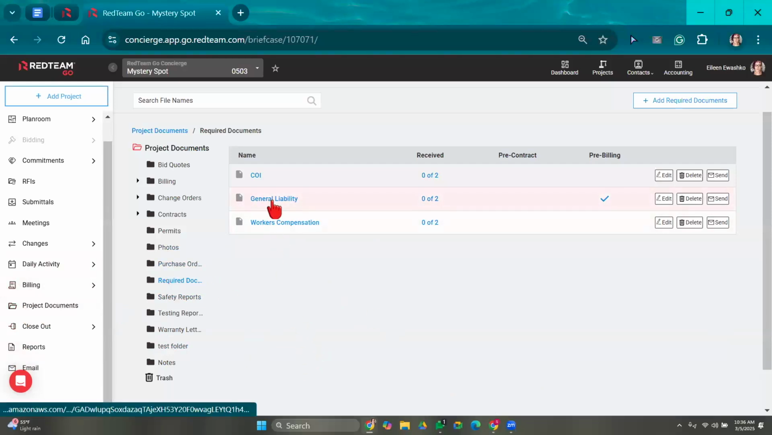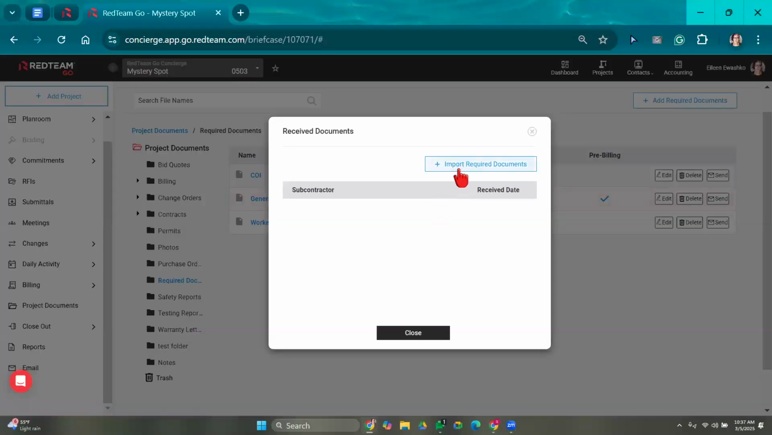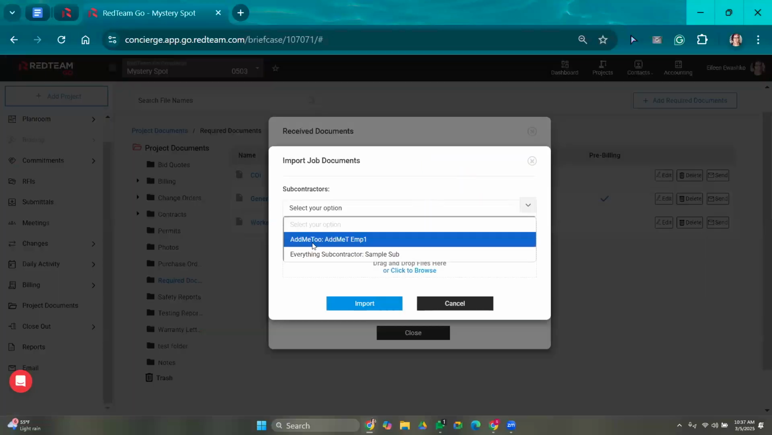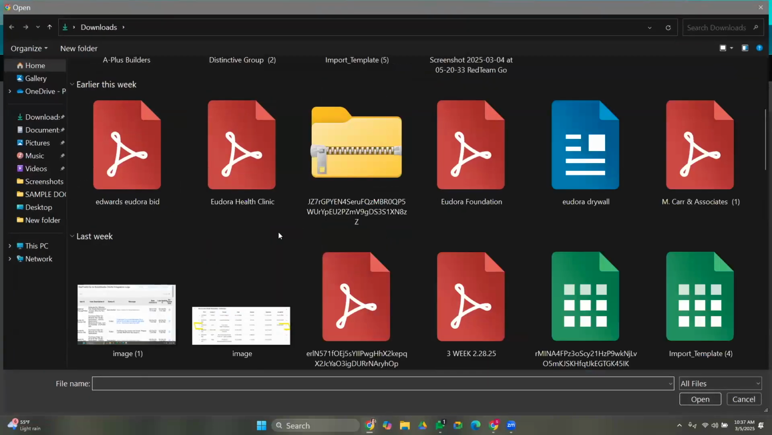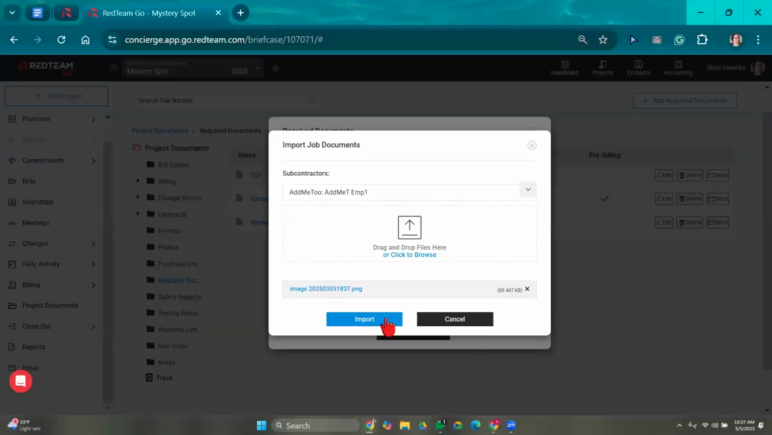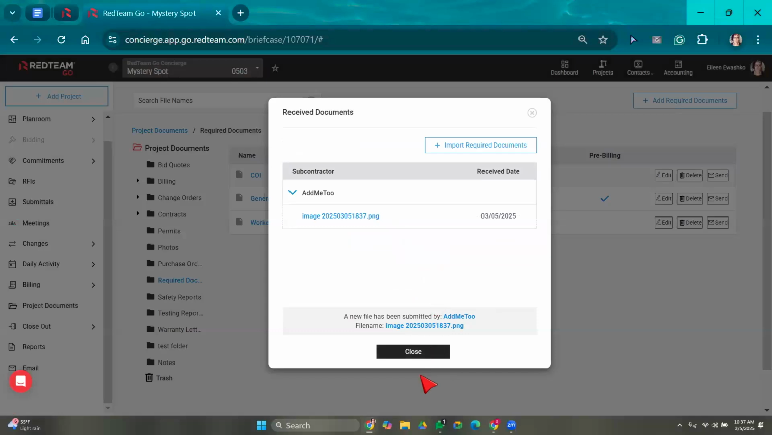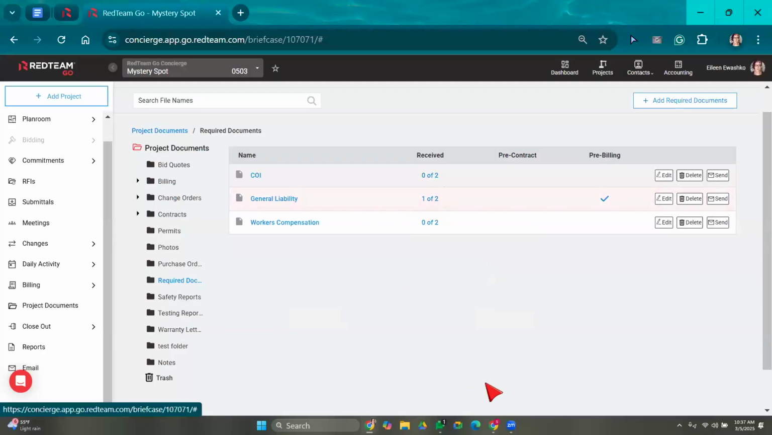So if I've got the general liability, I'm going to click right here. So you see how it says received 0 of 2? This is because I have 2 subcontract agreements that have been signed, but I haven't received any of the files. So if I click into here, I'm going to select import required documents and then select the subcontractor that sent it to me. Okay, so add me to sent me their general liability. I'm going to click to browse, and then I'm just going to upload that. And now my file is there, and then import. Okay, and you can see here it's updated 1 of 2. So that's how I'm going to upload it for my subs.